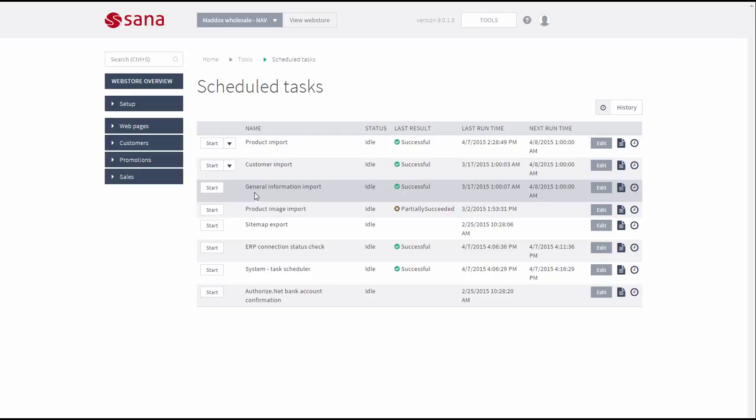Let's go further, and the next task is General Information Import. Sana Commerce allows you to accept orders in the web store even when there is no connection to your ERP system. This allows you to continue business operations without interruption. So, this task is used to synchronize data with your ERP system, to be able to run the web store in the so-called maintenance mode, when connection to ERP is not available.